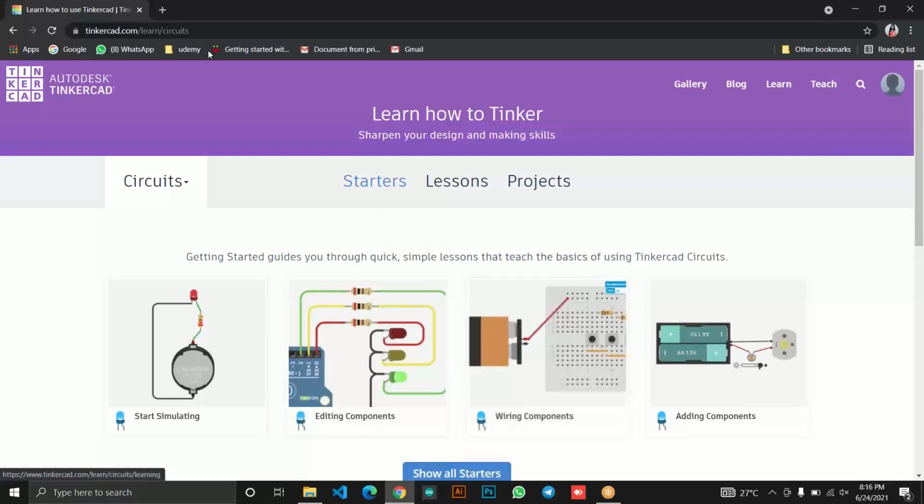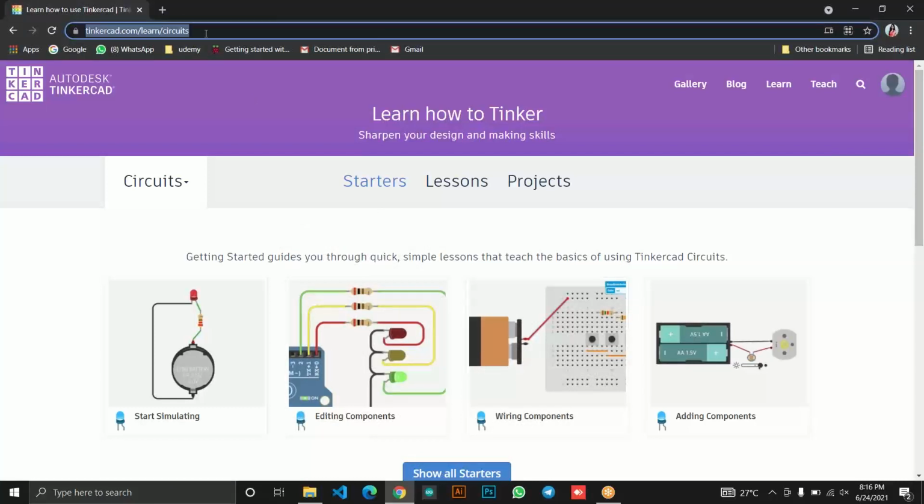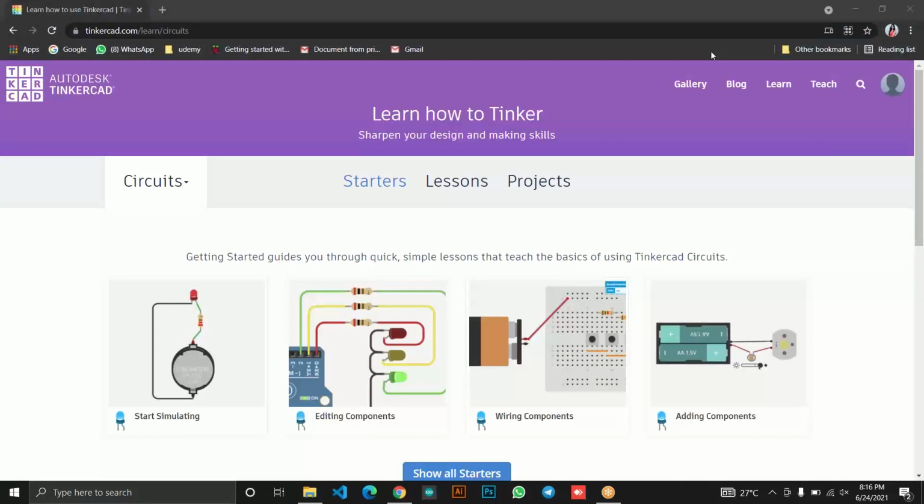Okay, so for today's session, we'll just go to the virtual part of the Arduinos that we use, and we're going to use the software Tinkercad right over here.